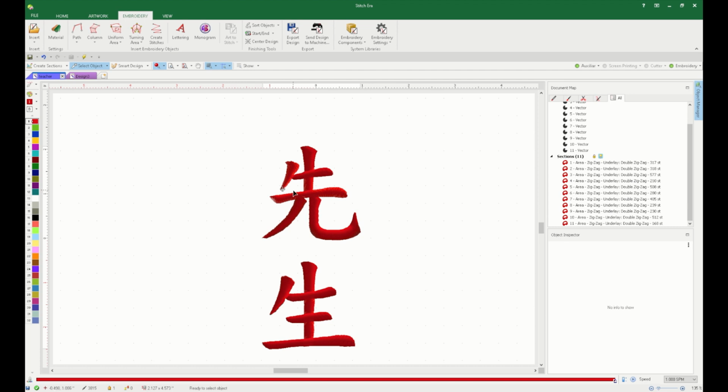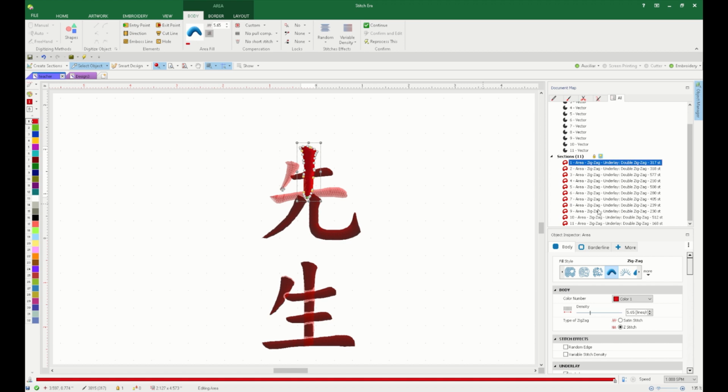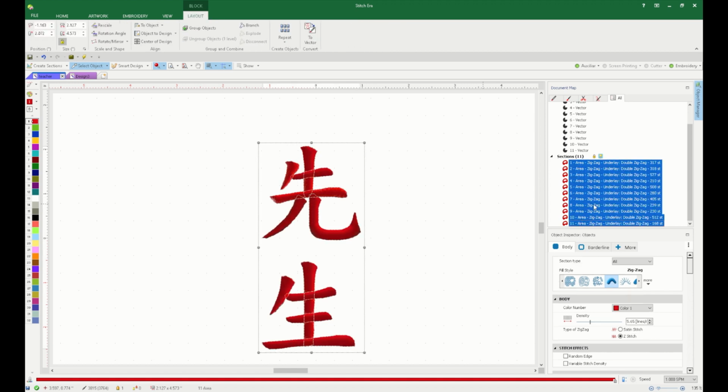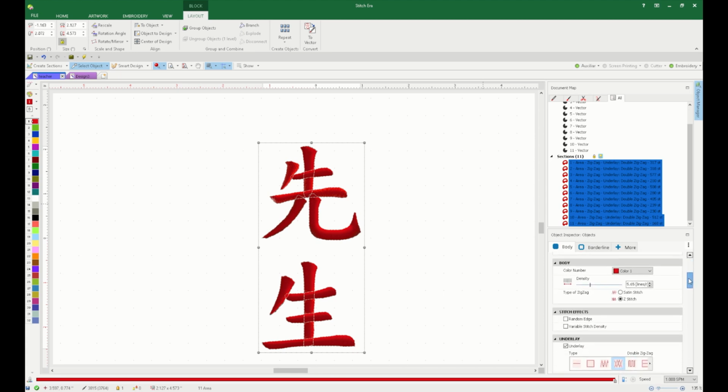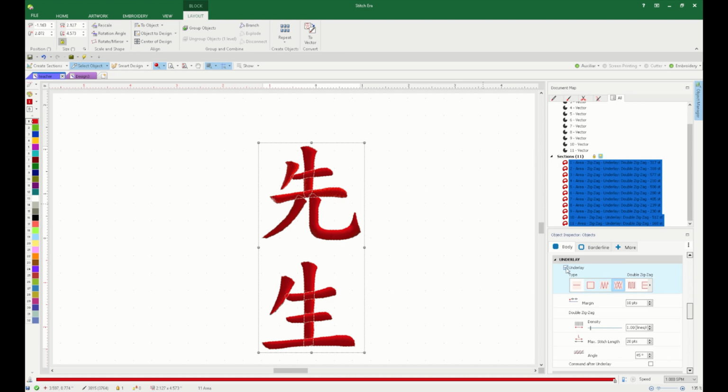So now we need to change the puffiness of these. We want max puffy. In order to do that, you highlight all your red elements. This is the object manager. And down below, we have our option. We want this option, underlay, checked. We want it to be the double zigzag. And we want the density to be 1. And if you want to play around with 1.25, that's fine. Just know that as this goes up, the puffier it gets.